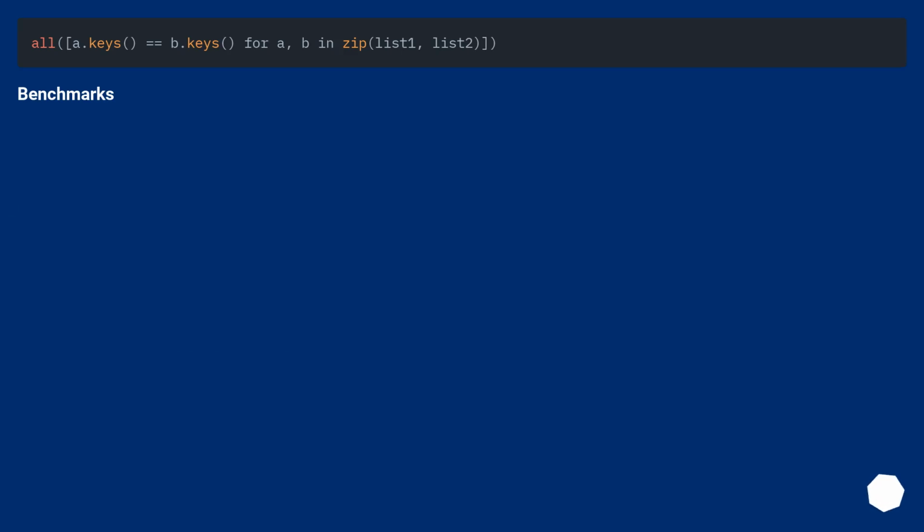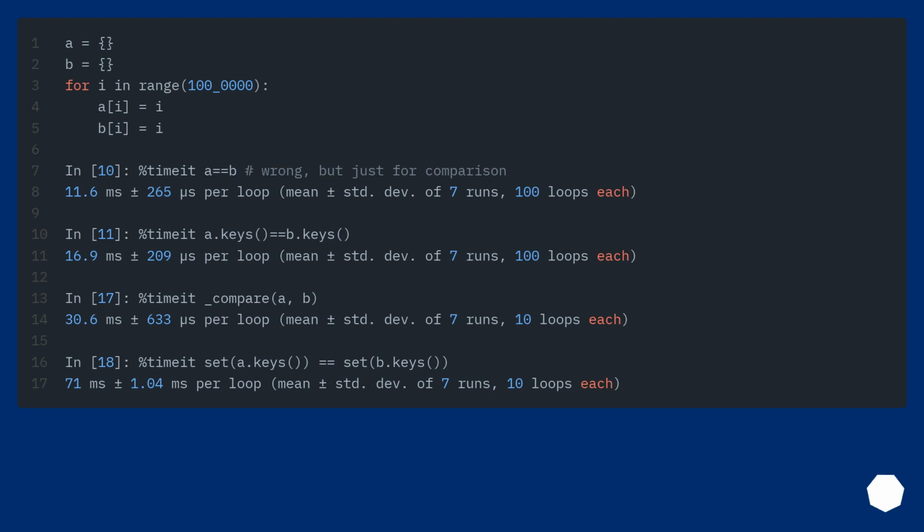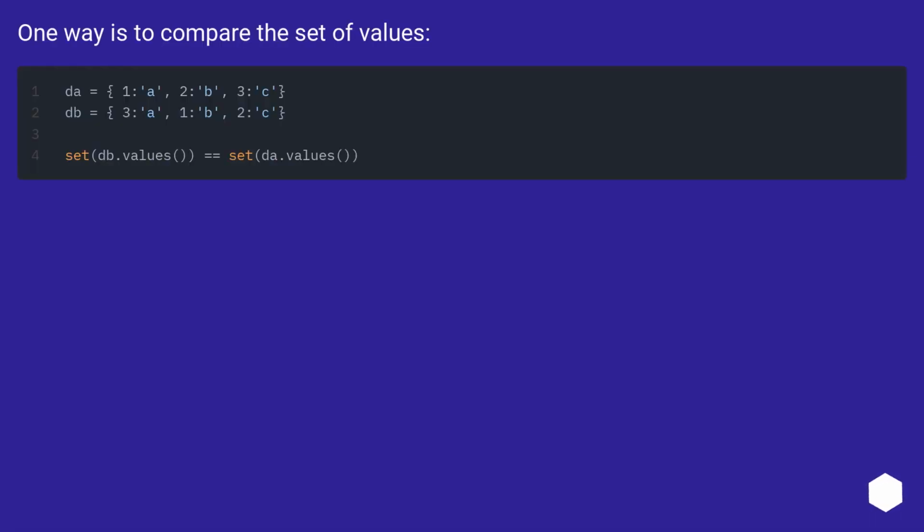Benchmarks. One way is to compare the set of values.